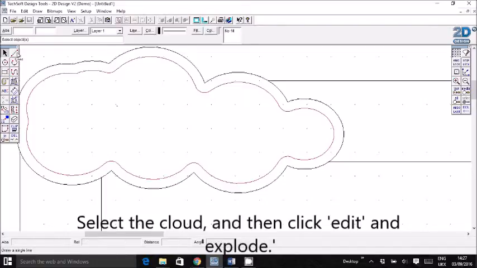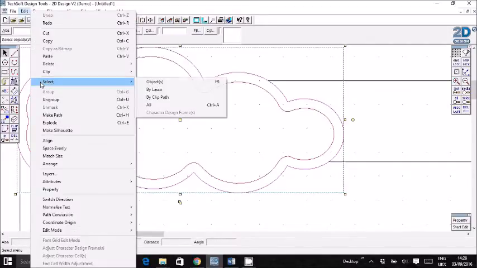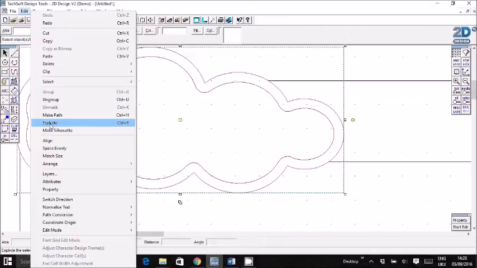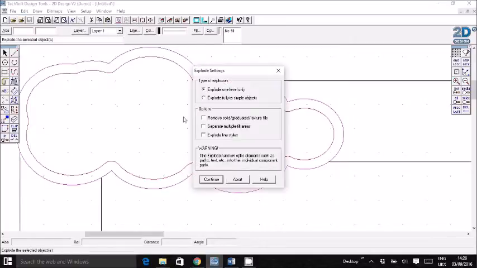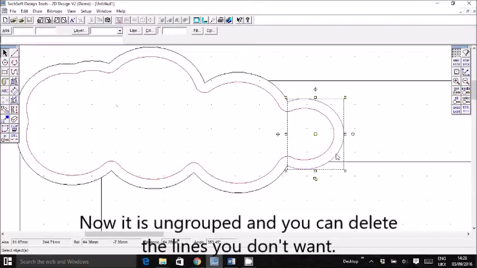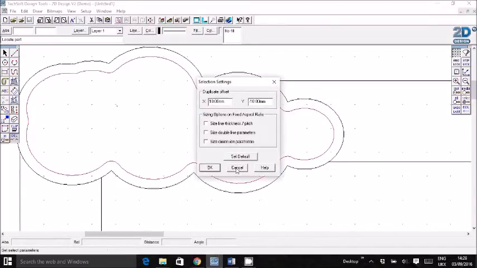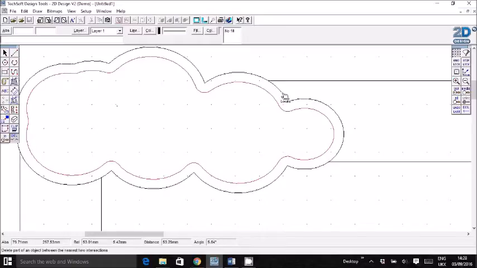And I'm going to explode my cloud. So I'm going to select the cloud and then edit, and we're going to explode. That's like ungrouping it. And then click continue. Now if I select a line, you'll see they're back to individual objects. I might be able to delete now. Let's try again. Yep, there we go.